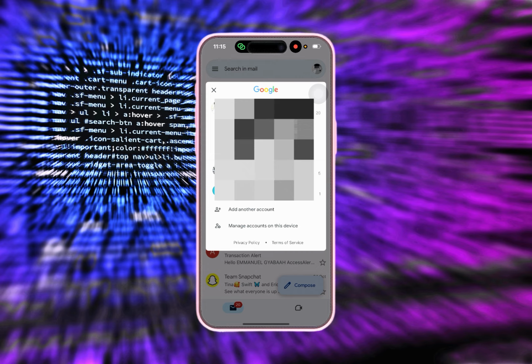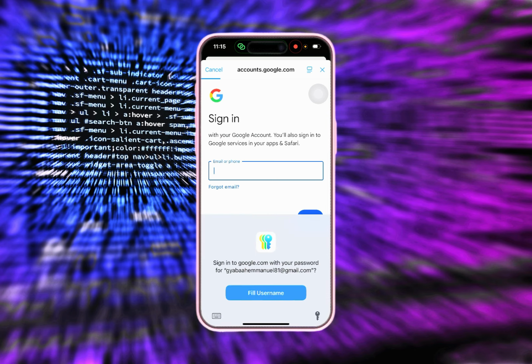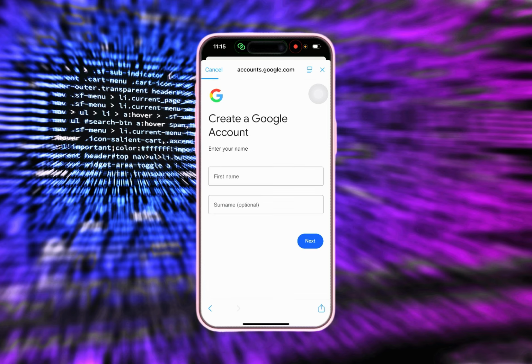Once you click on your profile at the top right corner, you can see add another account. Click on this option, and once you click on add another account, you can see Google. Click on Google and click on continue over here. Now you can see over here it is asking for your email address. As you can see, sign in, but click on create account and click on for my personal use.